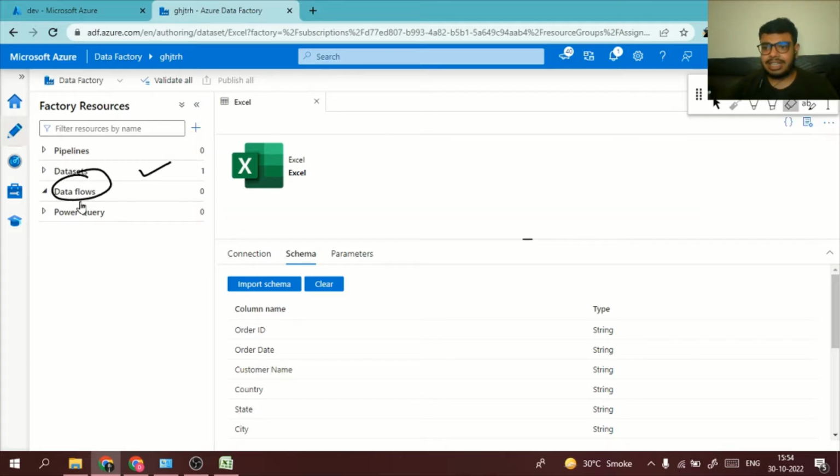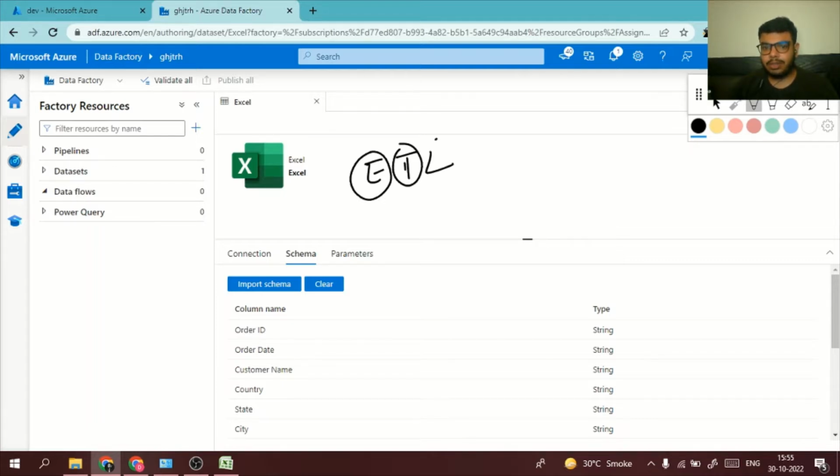So let's get started. Let's say in Azure Data Factory itself you want to transform the data. ADF is just for ETL: extract the data, transform the data, and load the data. This transform operation can be performed with the help of data flows. With the help of data flows you can perform the transformation operation.